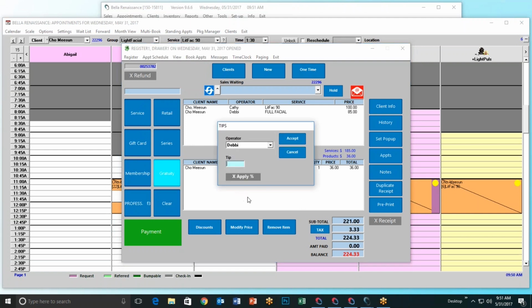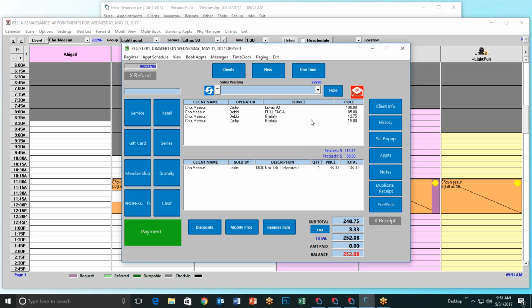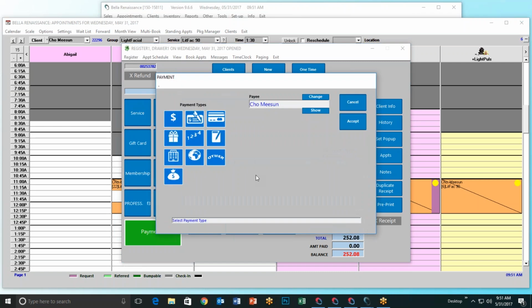Maybe she also offered a gratuity. I can put in a dollar amount, or I can do a percentage and have it do the math for me. So I could have put in a dollar amount for Kathy and a dollar amount for Debbie, or I could just put in a percentage. It does the math. Debbie's getting $12.75, Kathy's getting $15. I've got the product that they've bought. I could sell a series. I could sell a gift certificate or a membership, etc. Or now I can go to payment, and I can accept payment in multiple forms: cash, check.